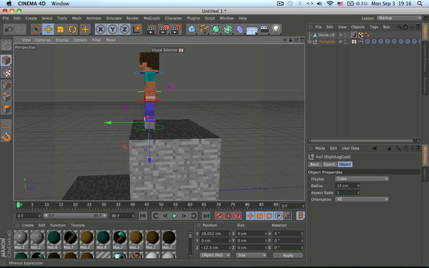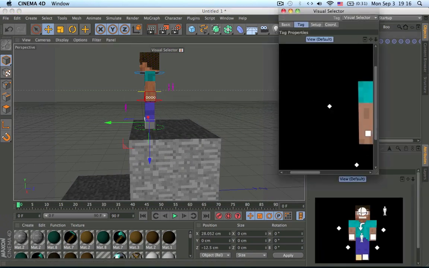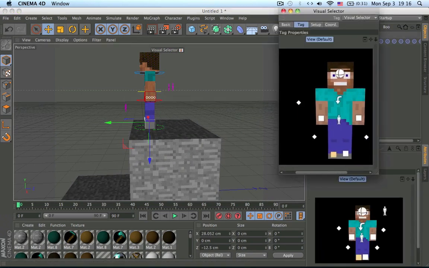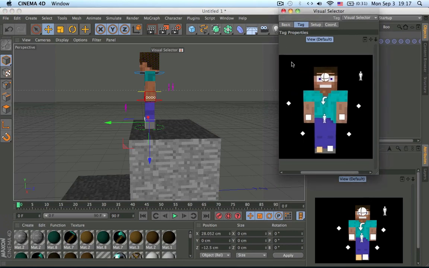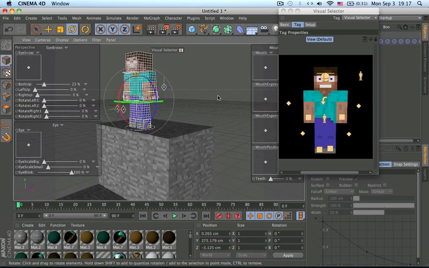So now we need to, you should make a visual selector. It's really, really handy. So now keyframe everything here and click the record button.